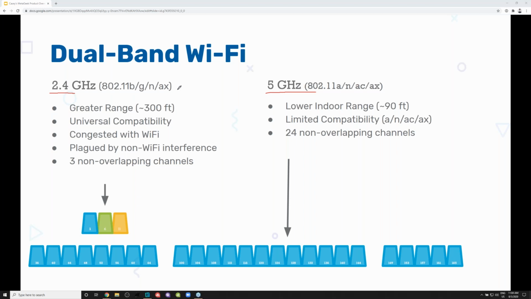On the 2.4 gigahertz band, it has a little bit longer of a wavelength, and so it can go a lot farther. In general, it has about a 300-foot indoor range.